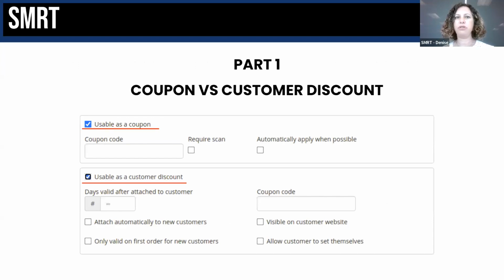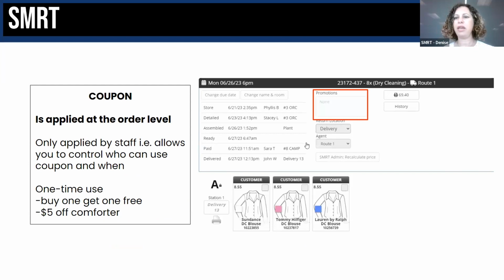So at the very top, we want to talk about coupon versus a customer discount. As you'll see later, when we open up a new promotion, you're going to have the option to select a coupon or a customer discount or both. And we want to sort of give you a little information so you can figure out what is going to work best for you. A coupon is applied at the order level. In general, this is applied by staff. Essentially, you're either giving a barcode to your customers or your CSRs are selecting a coupon to apply to an order. This is really best for one-time use, like a buy one, get one free or $5 off a comforter. And it really helps you control who's adding this coupon to an order and when.